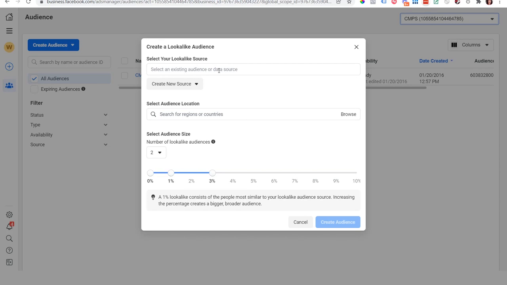You can choose to test other ones, like maybe you want to create a lookalike audience of website visitors or people who engage with a Facebook page, again, just to see how that works. But I want to start off with the highest intent one, which is purchase.